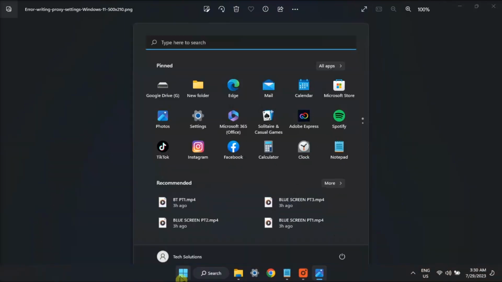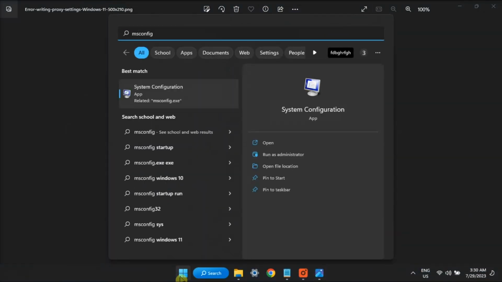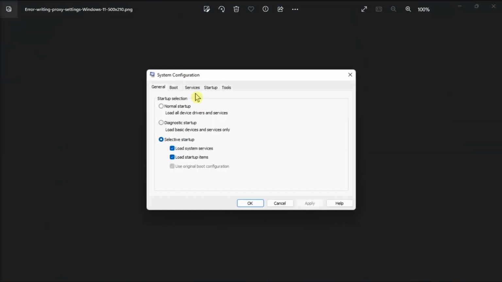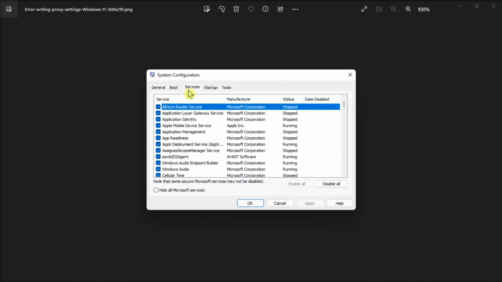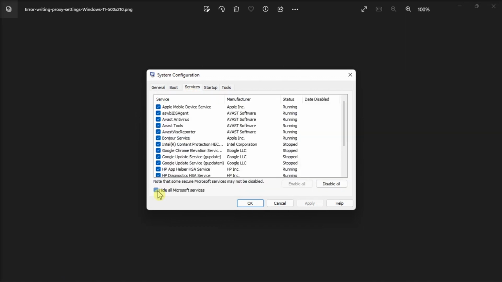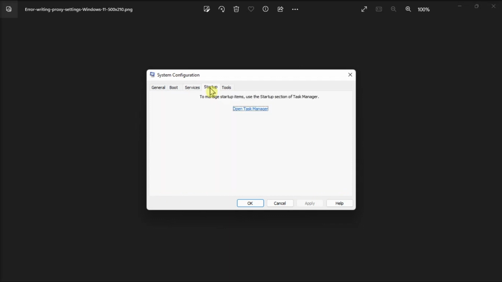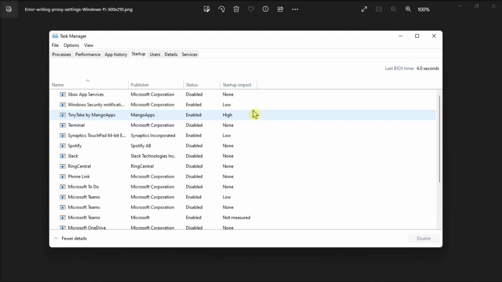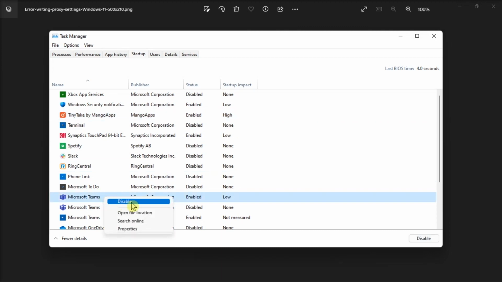First, try to clean boot your computer. And to do so, search for msconfig, click on it, click on Services tab, and select the checkbox that says Hide all Microsoft Services, then select Disable All, click the Startup tab, and open the Task Manager. Now once done, right-click on all the startup programs you want to disable, select Disable, and then save the new settings and check for the results.